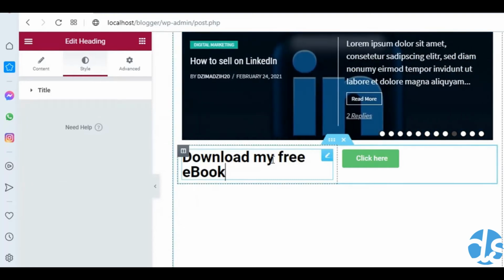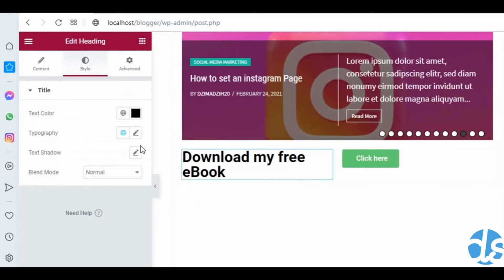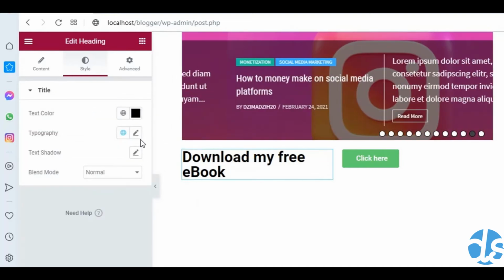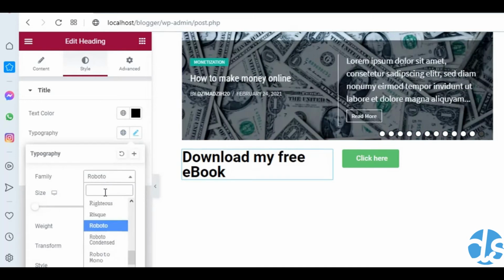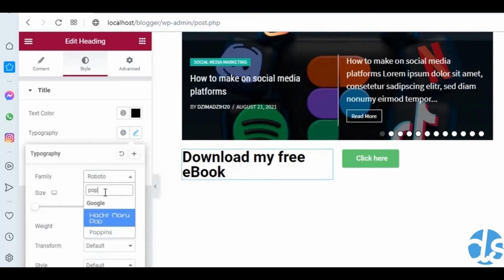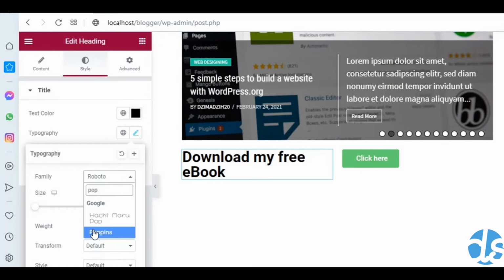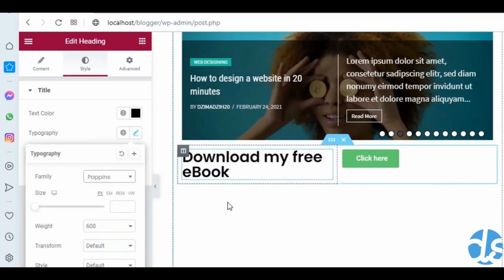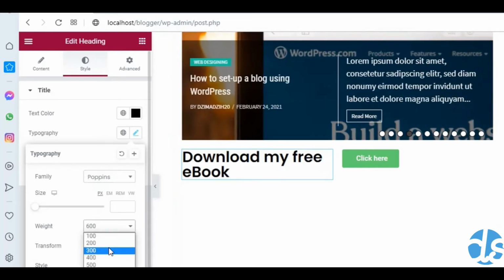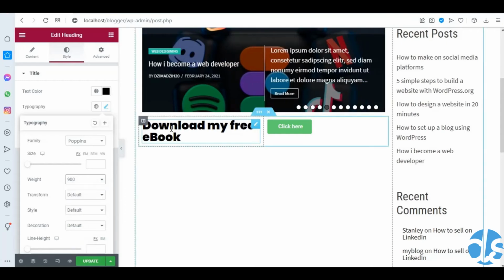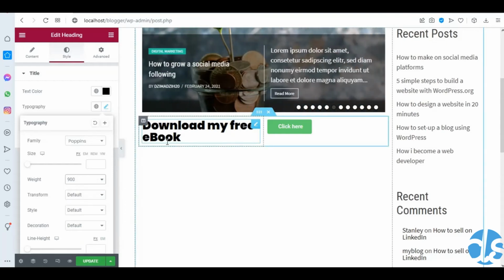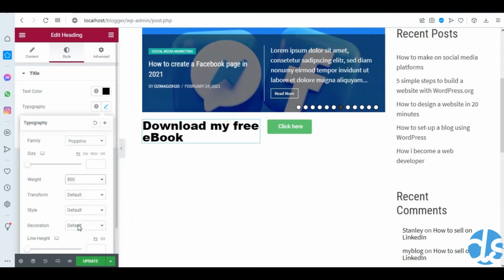Okay, so let us also change the typography of our text. We can go right here, and I like Poppins, so I'll just search for Poppins and click right here. As you can see, it has changed. You can also change the font weight, so I can put it at 900. As you can see, it's looking a bit thick, so let us just put it at 800.